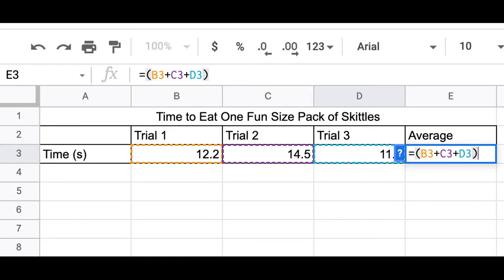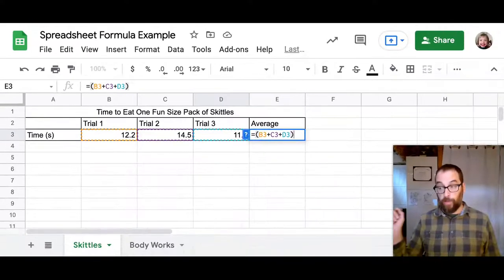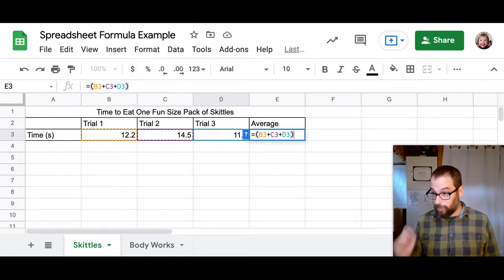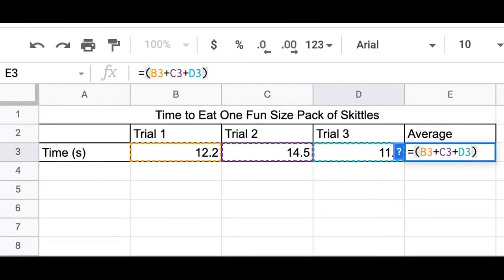Okay. So far my formula says take whatever numbers are in cells B3, C3, and D3 and add them up. Then I want to tell the spreadsheet to divide that number, whatever it is, by 3. And the symbol that a spreadsheet recognizes for divide is a slash. So that slash tells the spreadsheet, take that sum and divide it by whatever comes after the slash, which in this case is going to be 3, since there's 3 numbers.